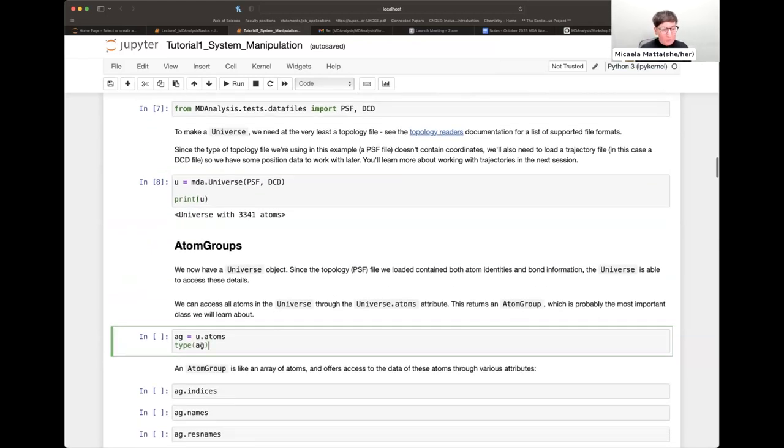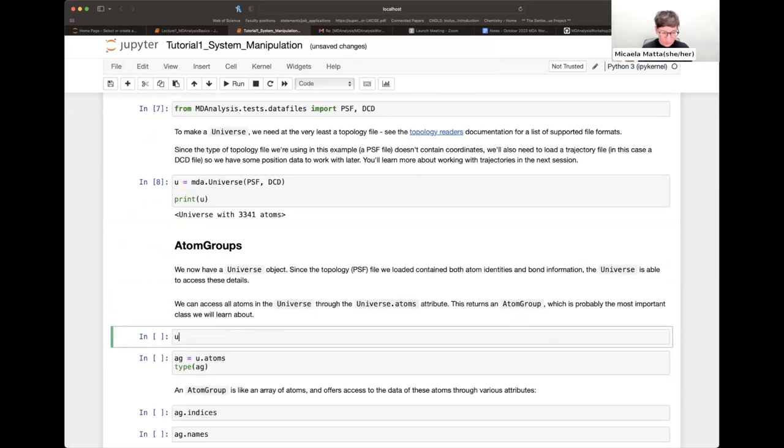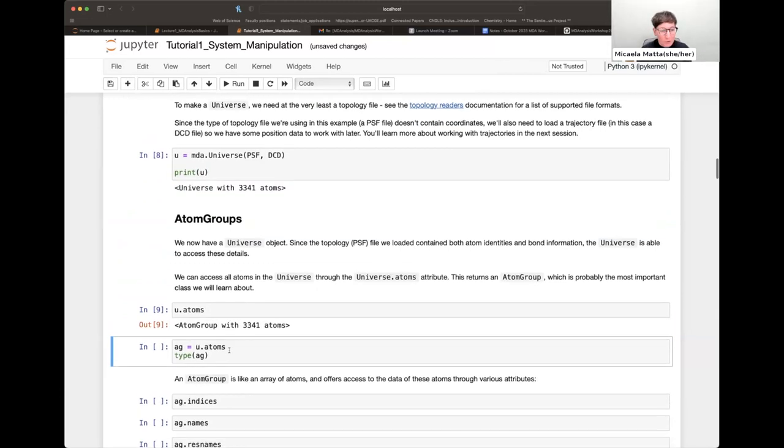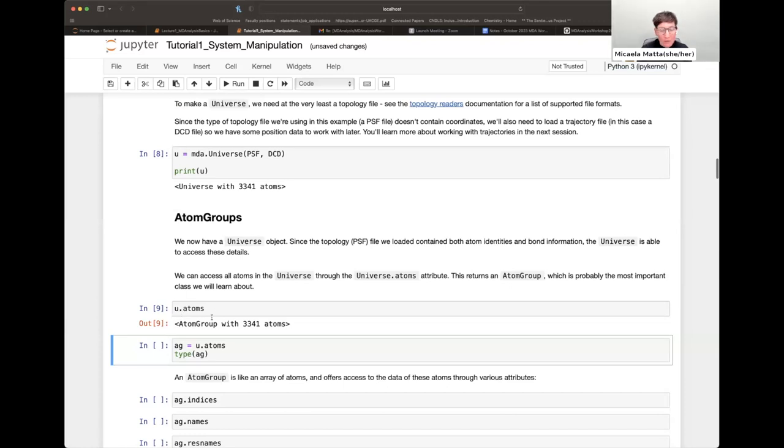Right, so in theory, I mentioned this already a billion times, everything is an atom group in MDAnalysis. So even a universe. If we type, for instance, u.atoms, this is also an atom group that happens to have everything in the system. So every single atom is in one atom group.